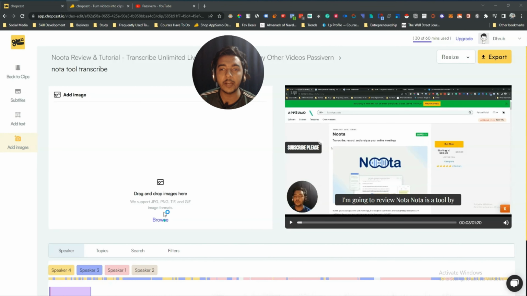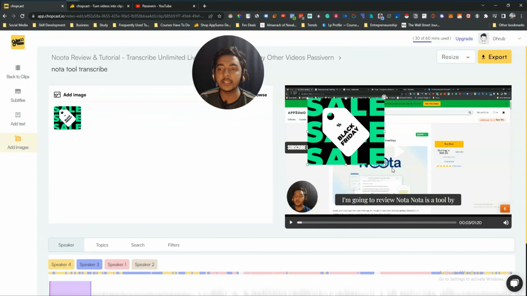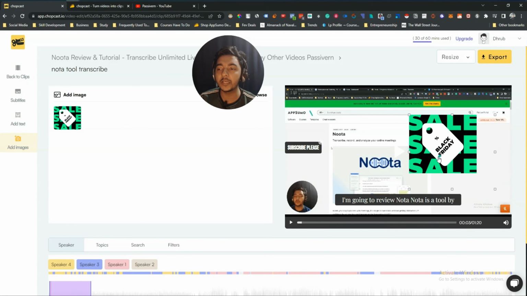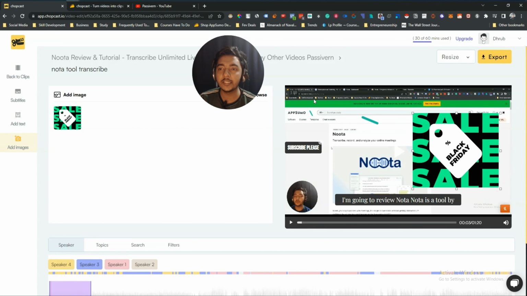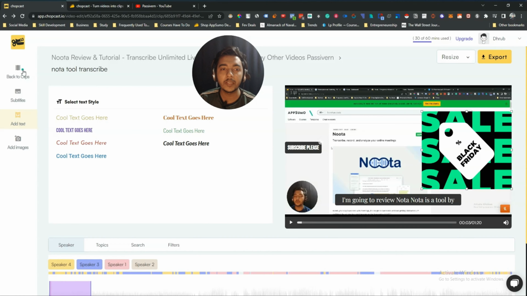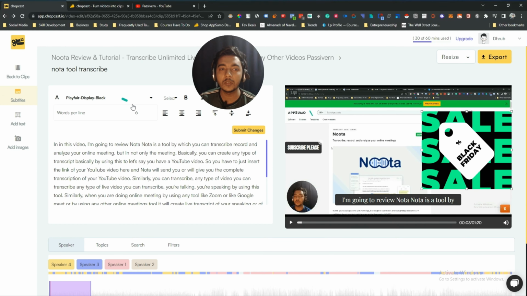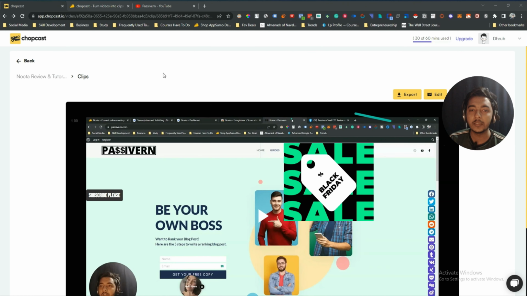Let's say I add one image here. See, I have added this image. You can drag and drop it anywhere, you can pick it anywhere basically, and thus you can add your image. That's really great, guys. And then there is an option for back to clip. If I go to this back to clip option, then you will be back to the clip basically.